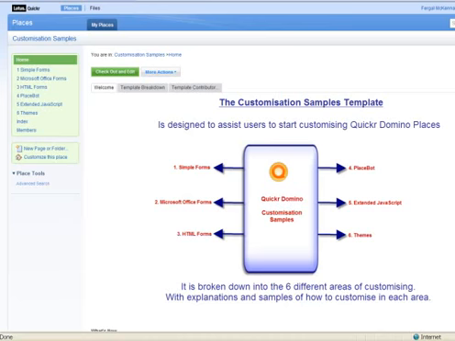Today I'm going to give an overview of the Customization Samples Template. This is the first template in a series of templates that the Quickr Seal team are putting together to help Quickr designers to add functionality to Quickr. It is designed as a place to start out in Quickr design.